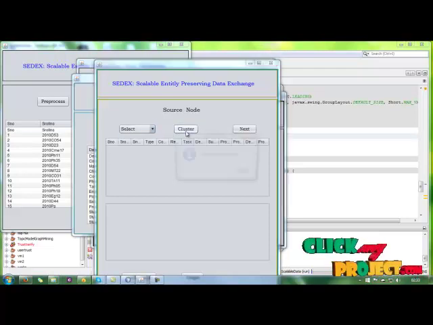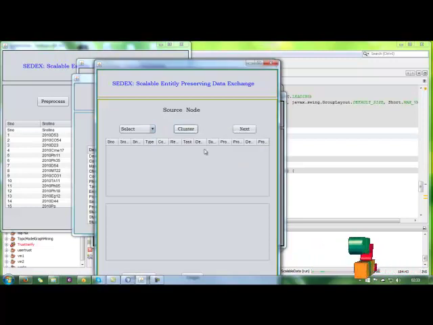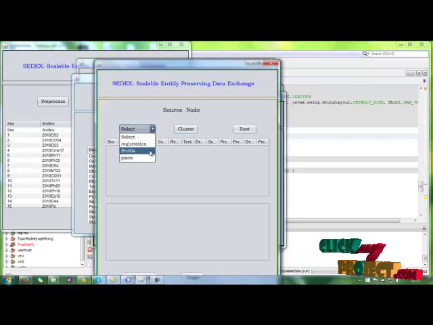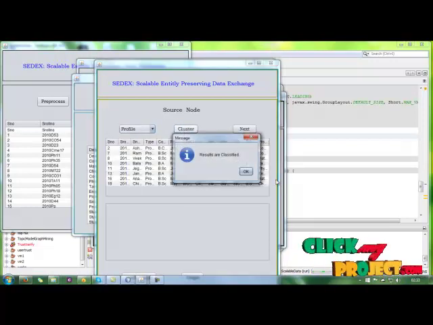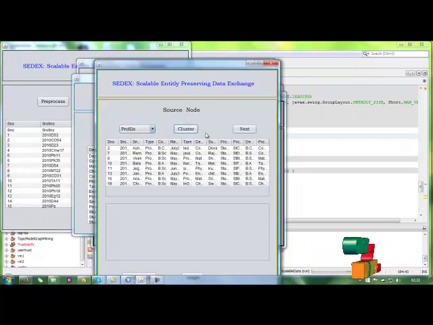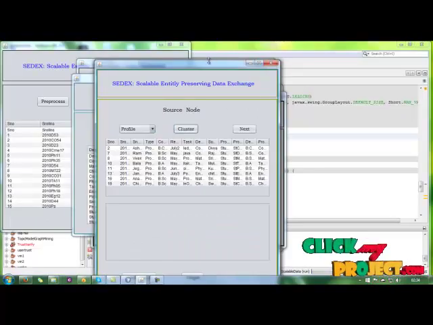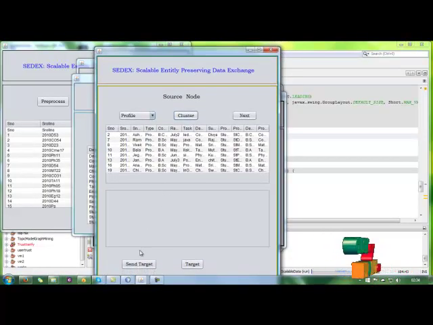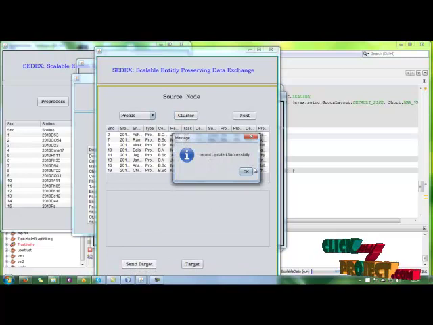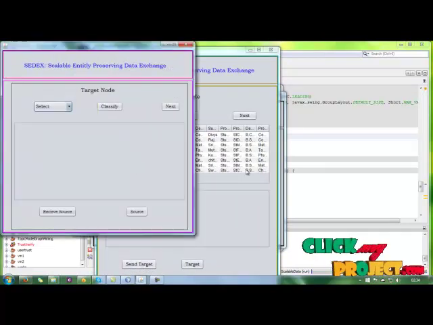So no value. So again come to the cluster. The data will be displayed in the profile. So the profile values will be displayed here. Now I'm choosing the target values. So the target value is displayed. So send to the target value. The data will be displayed in the database.